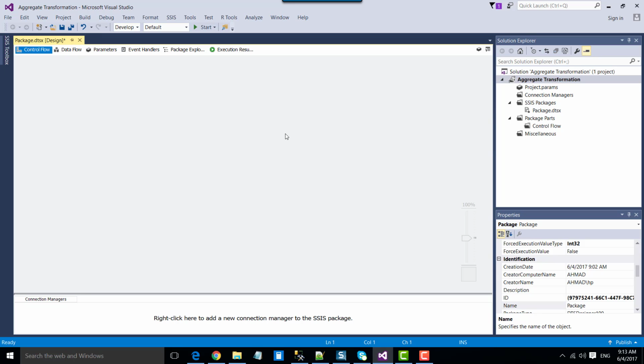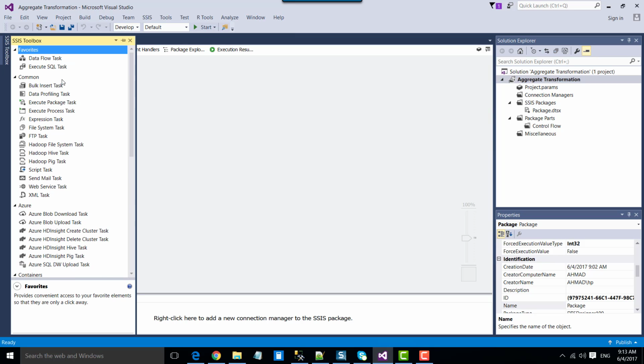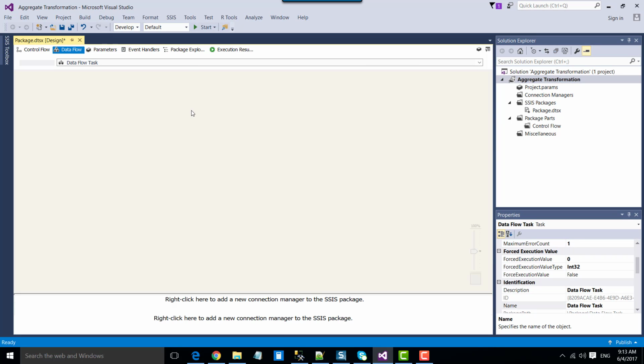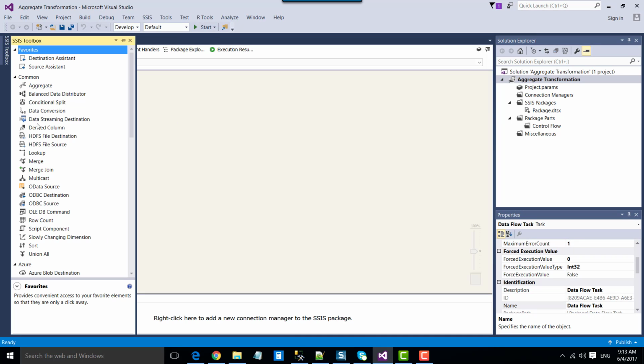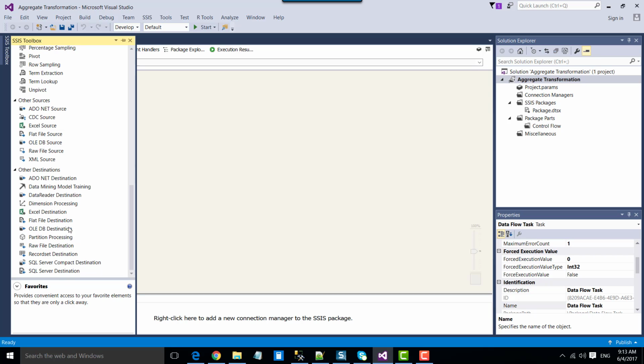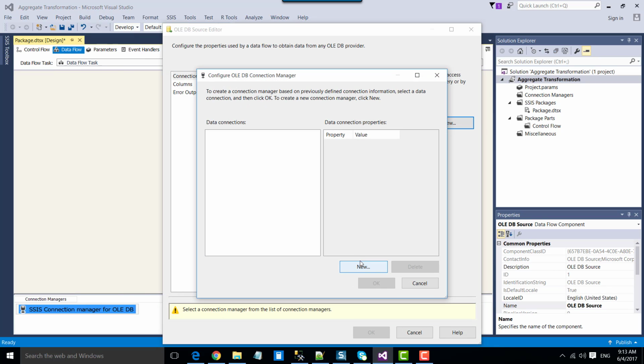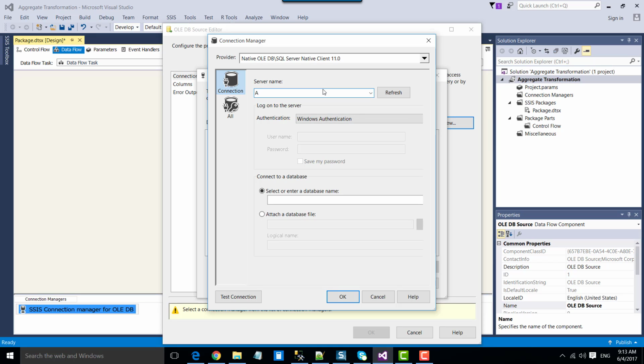So this is my Business Intelligence Development Studio. As we are going to deal with the data, let's drag and drop a data flow task into the control flow window, and then double click the data flow task to configure it. As we are going to read data from a SQL server table, we will use the OLEDB source. Double click the OLEDB source, and make a new connection to the AdventureWorks database.